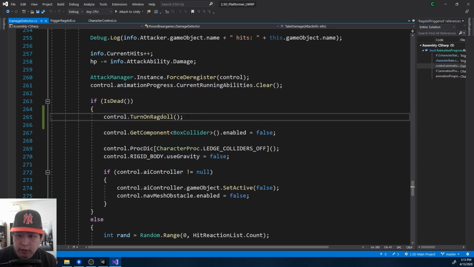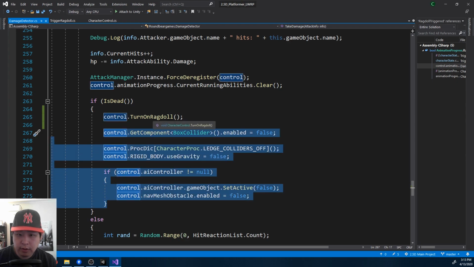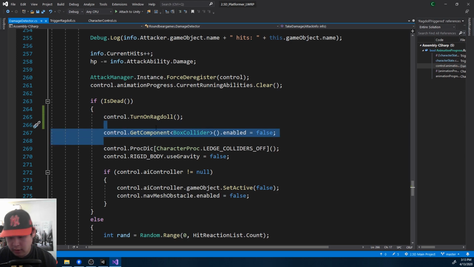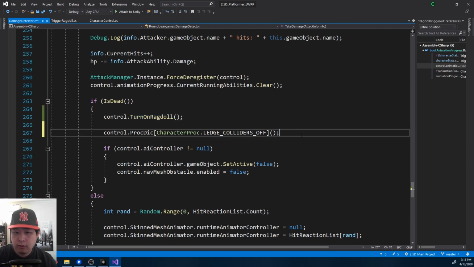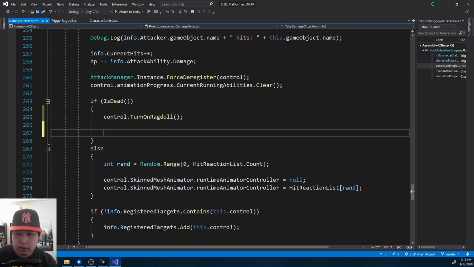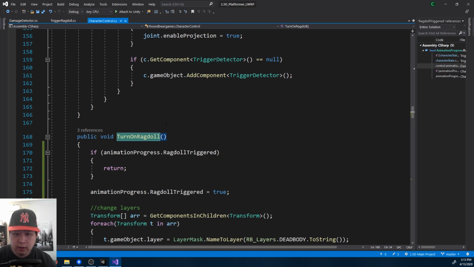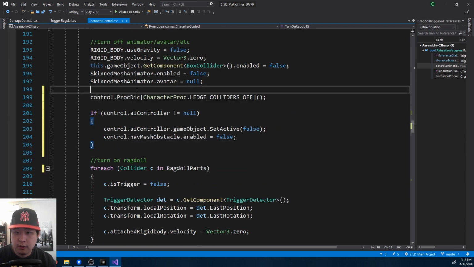Okay, for this line, which we just edited, all this should be inside the function. And the box collider, I know we're already turning off in the turn on ragdoll. Same with gravity. So we just need these two things. Cut them. And I'm going to put it inside the function before we turn on the ragdoll.